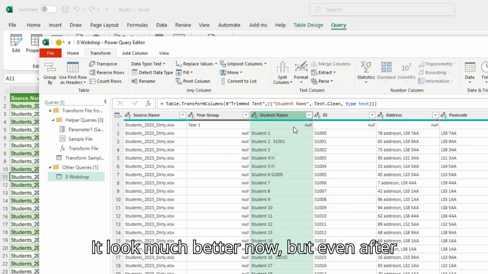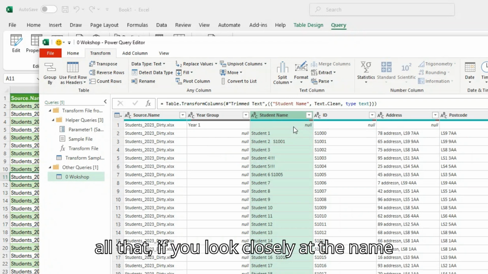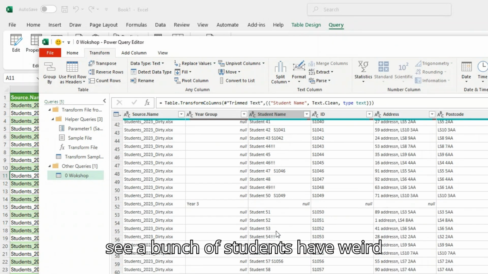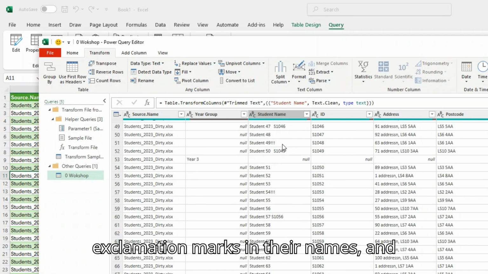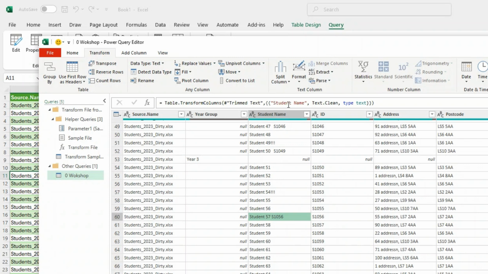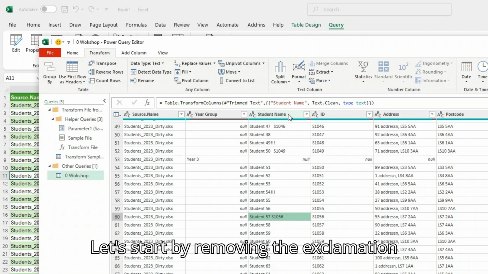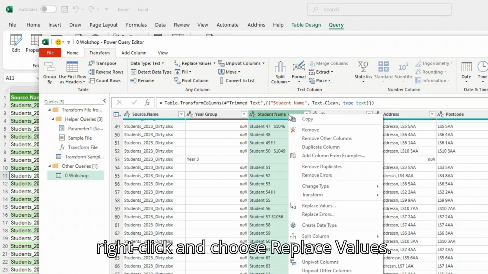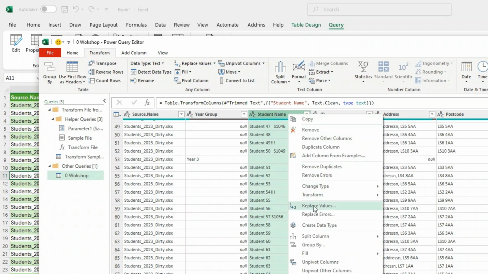It looks much better now, but even after all that, if you look closely at the name column, it's still kinda messy. You can see a bunch of students have weird exclamation marks in their names, and even their IDs mixed in. So we still need to clean this up a bit more. Let's start by removing the exclamation marks. Click on the name column, then right-click, and choose Replace Values.